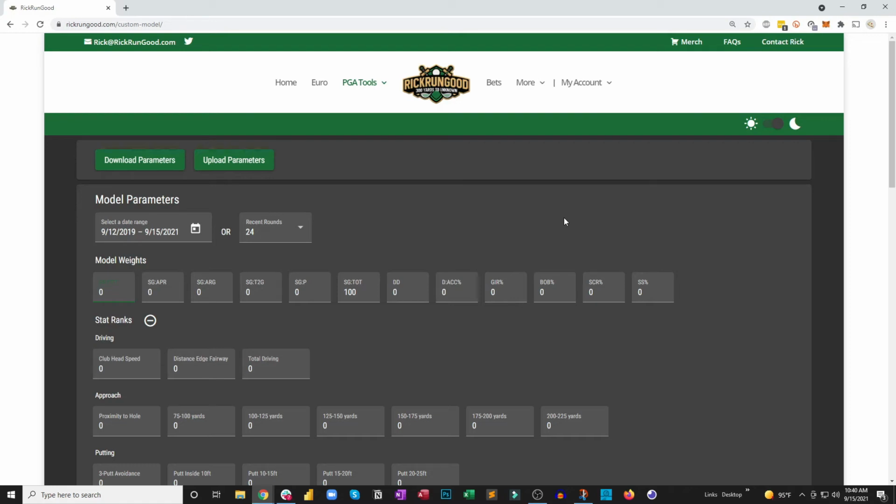And really, I could create different models, right? I could have one model that is for ball strikers, where I really weigh off the tee and approach. And I could have another one for accurate but short drivers. Or I could have one for guys that are really good with their wedges. And I could save these parameters week after week, right? And then every single week, I could just come in here and upload them.